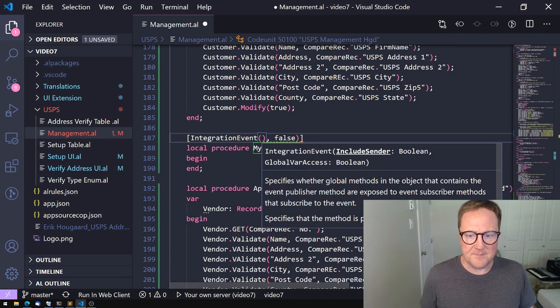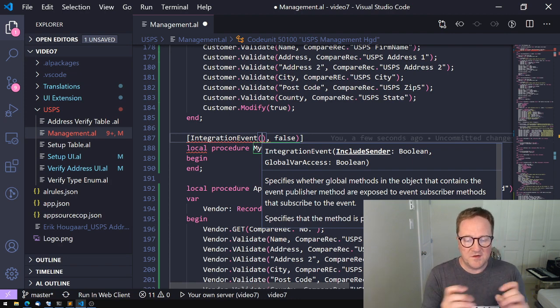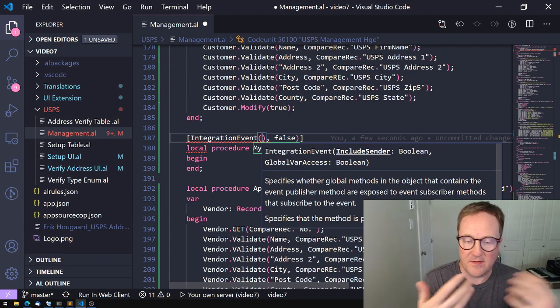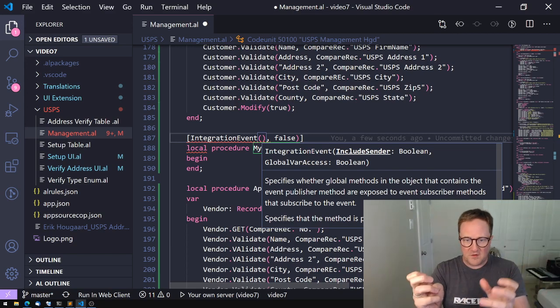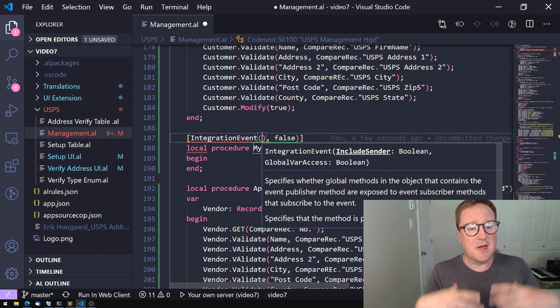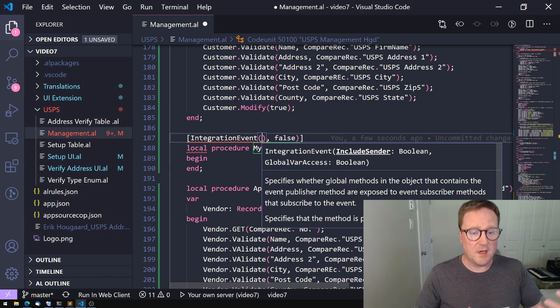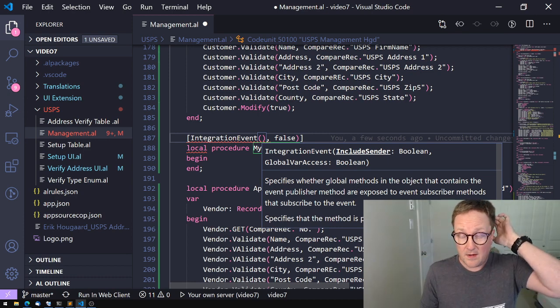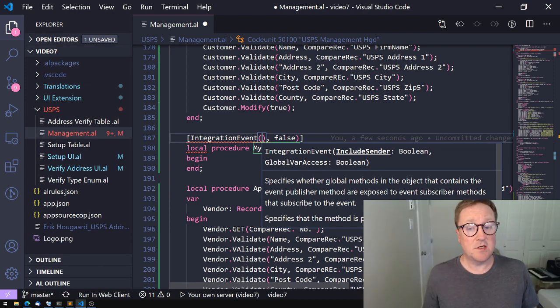An integration event has two parameters on the attribute, and the first one is include sender. Including sender means that you actually get the codeunit as a variable on the event subscriber. If our codeunit had global variables in it, had a state, meaning that if you create a codeunit as a variable, call one function, that function sets some global variables inside the codeunit, and then later on you call another function on the same codeunit and you expect those global variables to be working, then you need to be able to reference that specific instance of the codeunit. And that's one of the many reasons not to have global variables in your codeunits. Just don't.